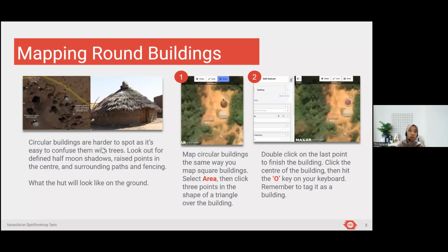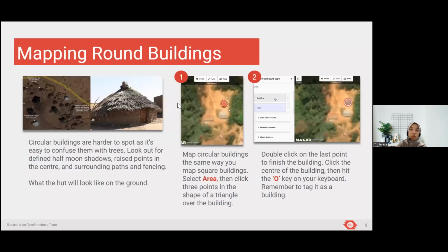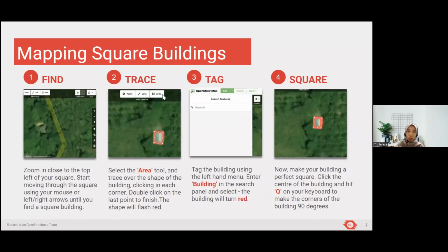Once you find and zoom to an unmapped building, you need to trace it using the area button. And once you activate the area button, you can just draw the building. Then after that, you need to tag it as building. And lastly, you need to make sure that the building has 90 degrees on every corner by right clicking and then selecting square.